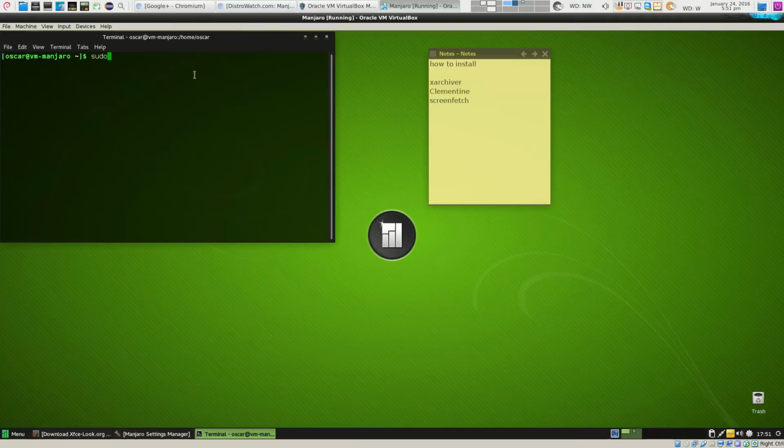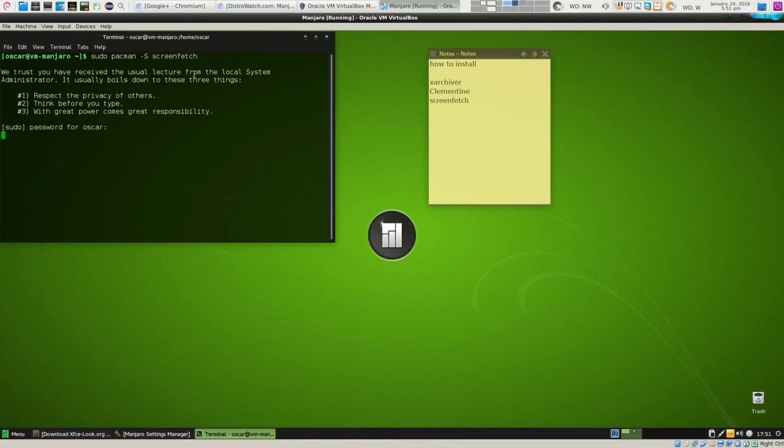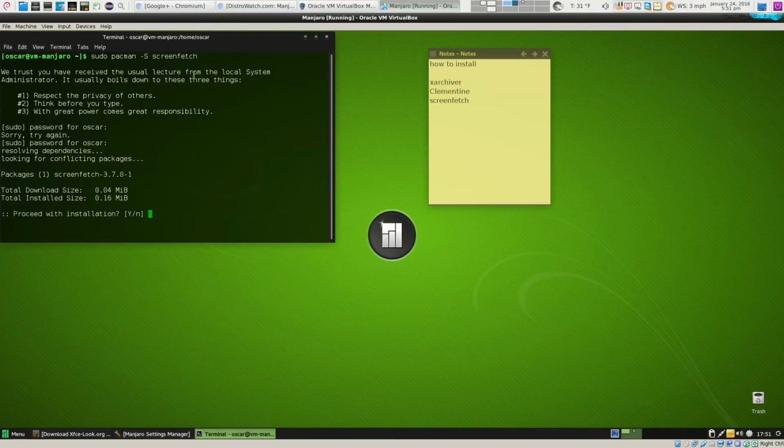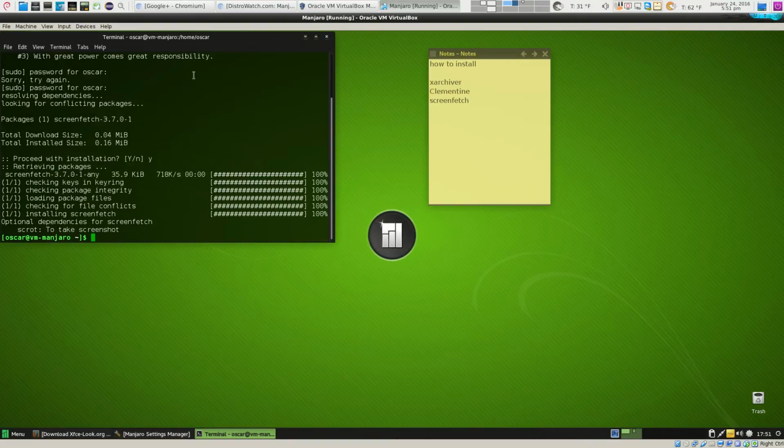So you're going to go sudo pacman -S. That -S means install. Screenfetch. Yes. No, I'm sorry, I had to put in my password. Let's try that again. Yes. Alright. Very good. And done.